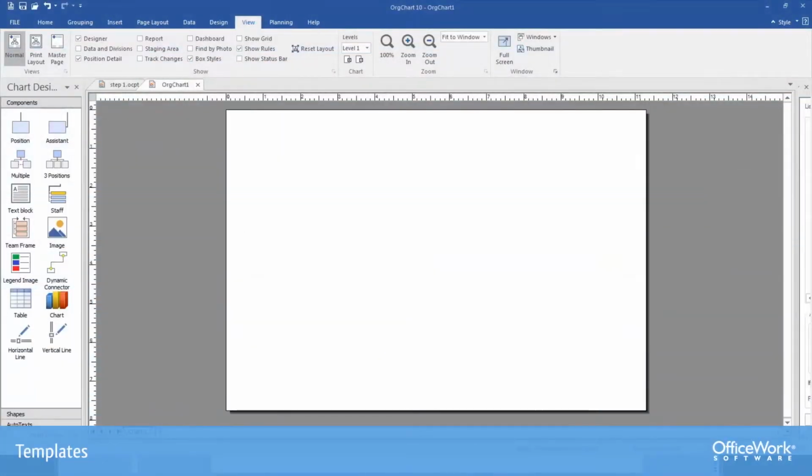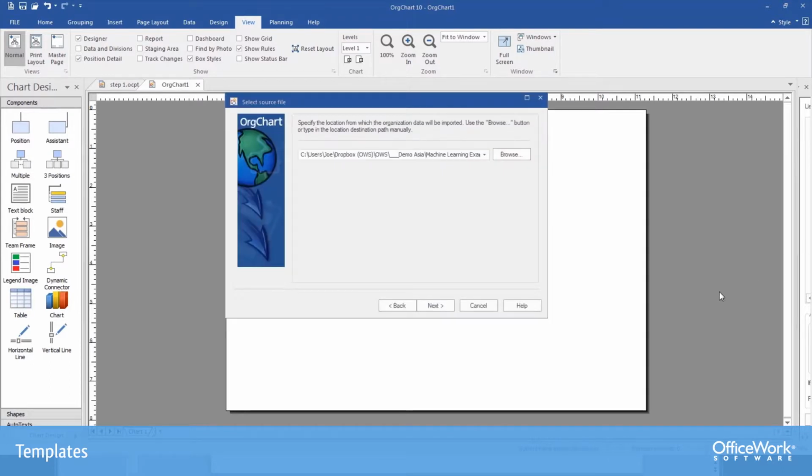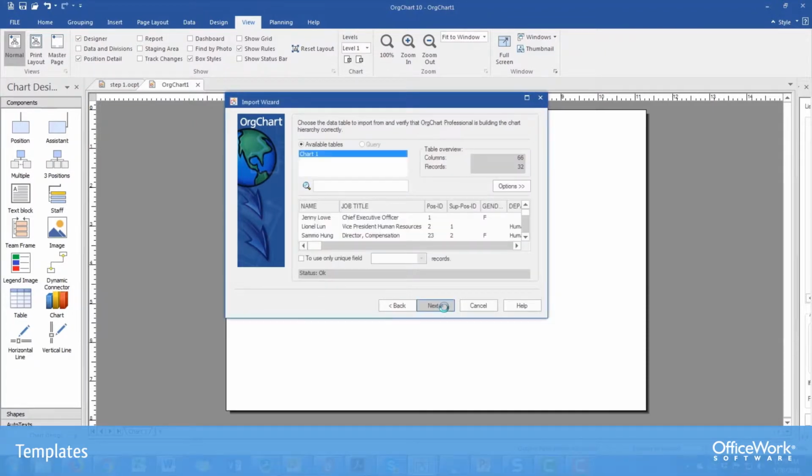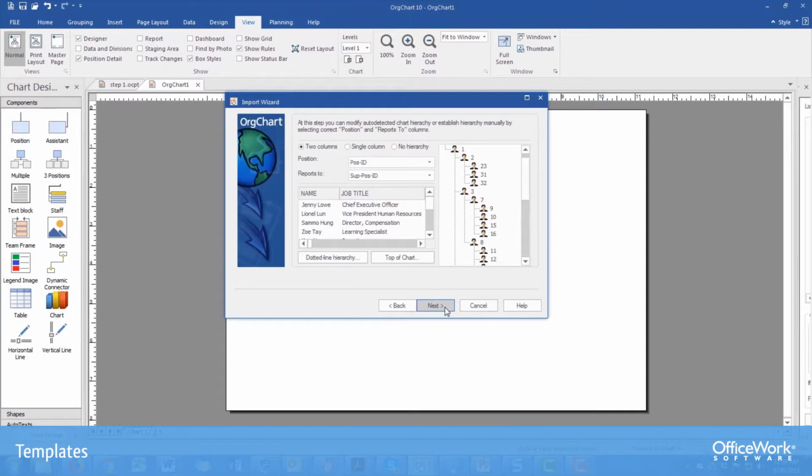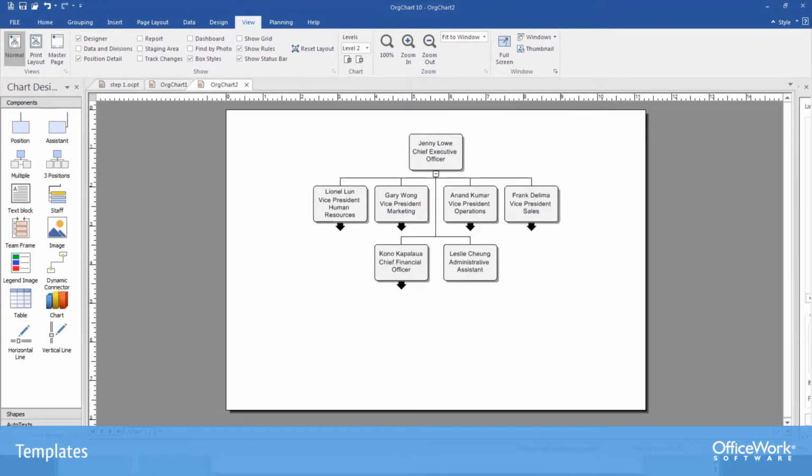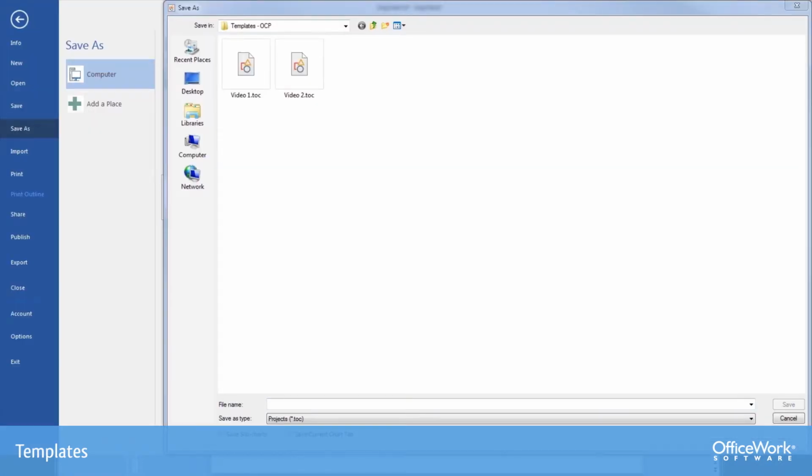We start with the OrgChart file, a brand new file that will be used to import the data. In the import wizard, we navigate to the file that we're going to import. We go through the steps to complete the import, and finally the OrgChart is created. I'm going to save this as a normal OrgChart TOC file. Here I'm doing a save as, and the name of my file is step1 projects.toc.